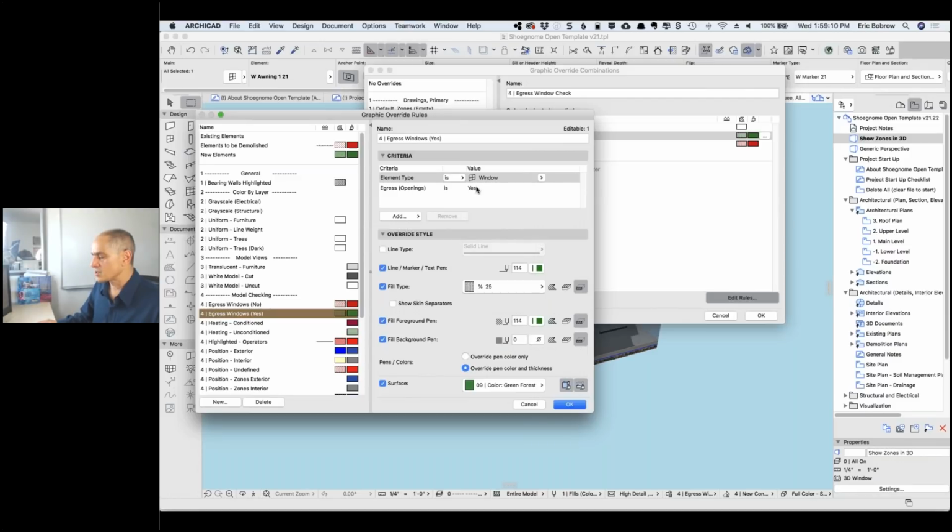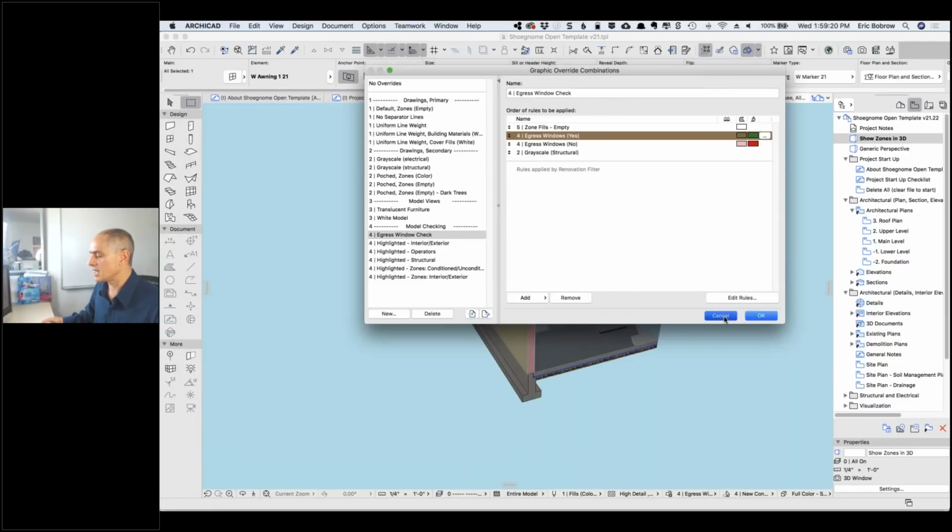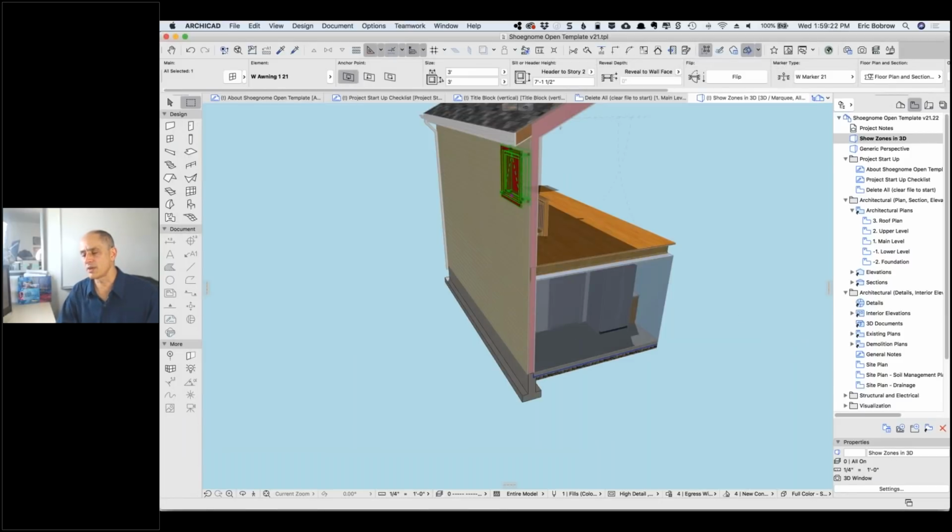Egress openings is yes. So this must be a property for that. So I'm not quite sure how that egress openings is defined, but basically the idea here is that you can check on things. So this is an interesting way to audit your model to see whether certain things are the way they should be. So he has some nice things there.